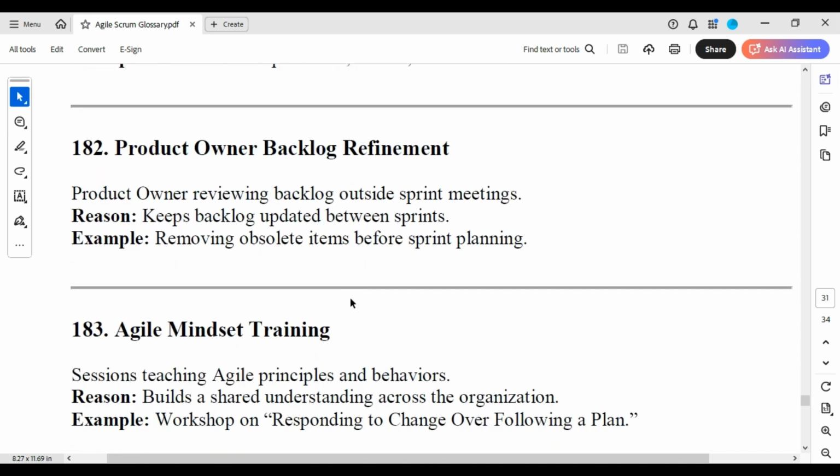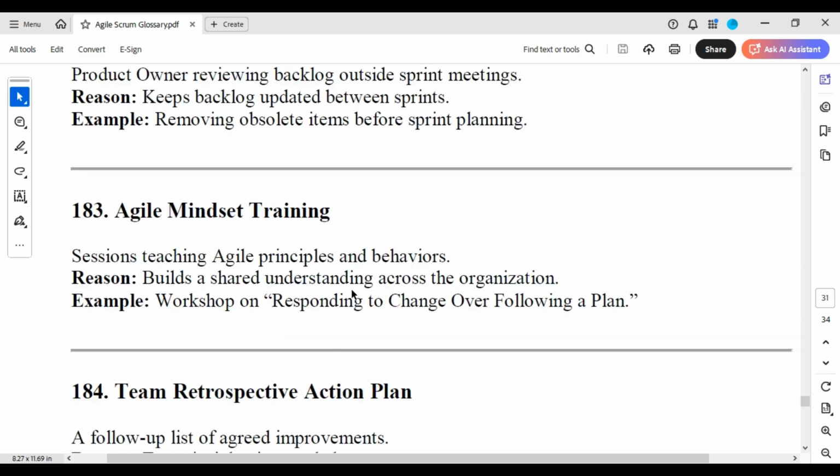Product owner backlog refinement: the product owner reviewing the backlog outside sprint meetings keeps it updated between sprints, removing obsolete items before sprint planning. Agile mindset training sessions: teaching agile principles and behaviors builds a shared understanding across the organization. Workshop on responding to change over following a plan.